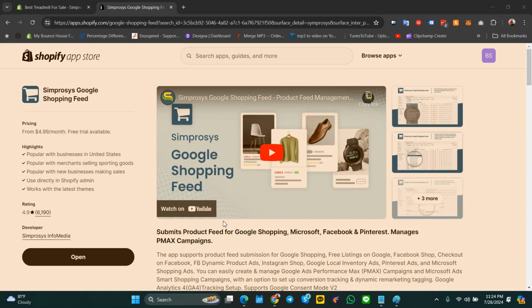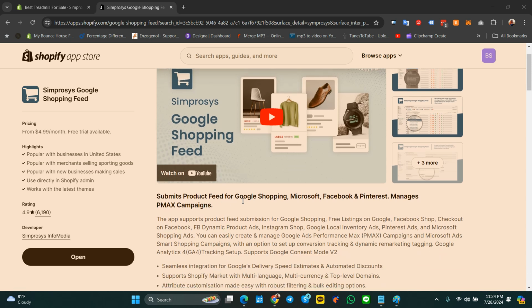All right, once we got our Merchant Center set up and our products submitted through the free app, we're going to go ahead and install Symprosys. This is $4.99 per month. There is a free trial available. This is going to be our feed that feeds into Google Shopping, Microsoft, Facebook, and Pinterest.